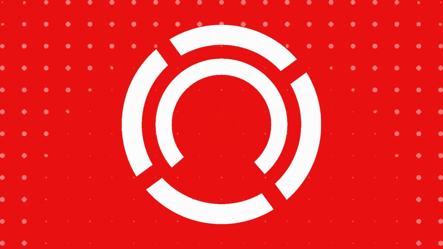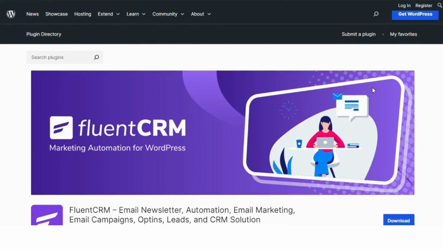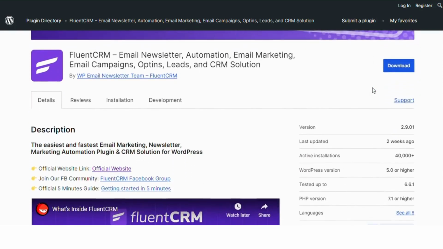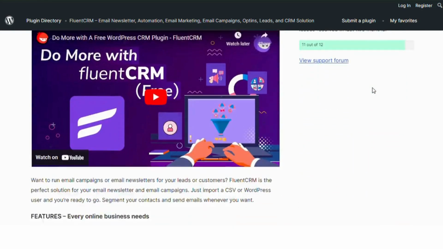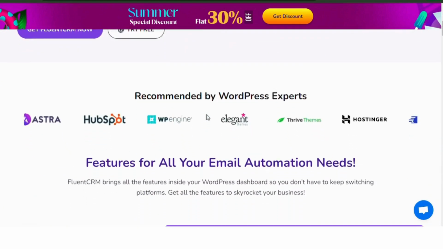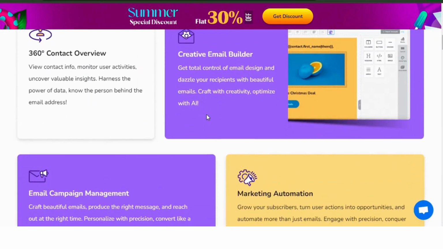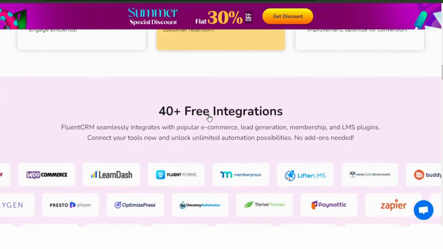Number 5. Fluent CRM. Fluent CRM is a self-hosted CRM and email marketing automation plugin. It allows you to manage leads, customers, and email campaigns directly from your WordPress dashboard. With features like contact management, email sequencing, and detailed reporting, Fluent CRM is a powerful tool for effective customer relationship management.